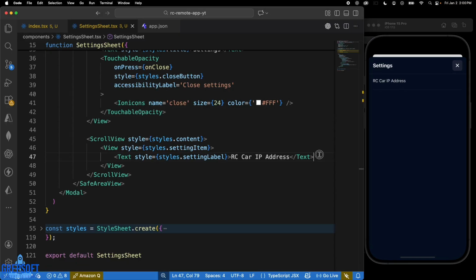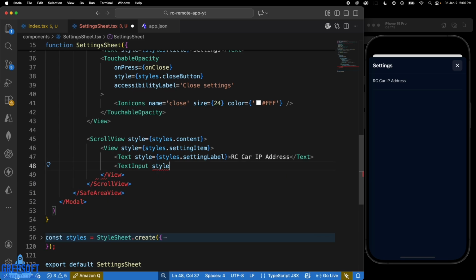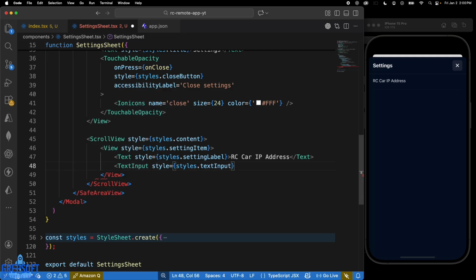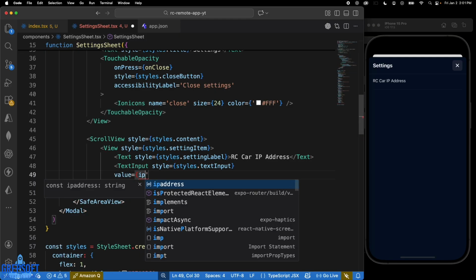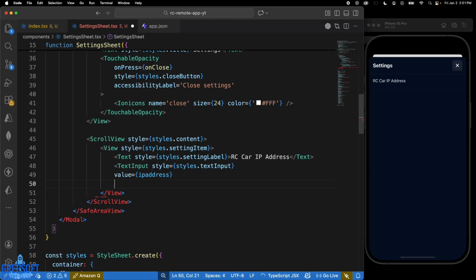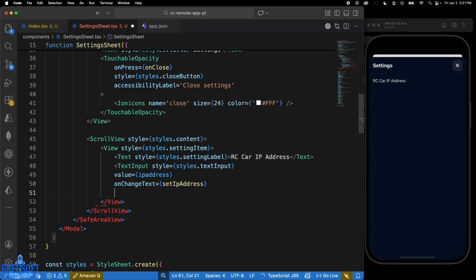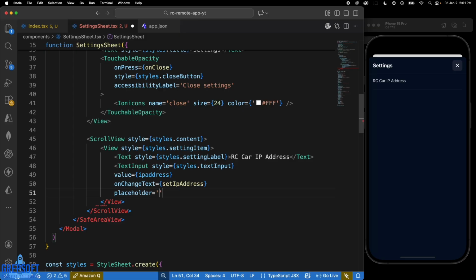So that's your label. All we need to do now is capture the text input. For that, we can use the TextInput. It's going to have a style, styles.textInput. And then what we also need is a value. The value will be the IP address. Then onChangeText, what do we do? Well, setIPAddress. We just call our state. And then how about a placeholder? We want to kind of guide the user.